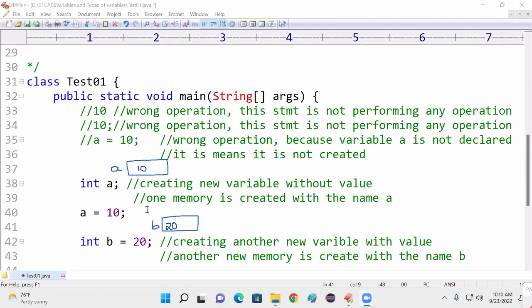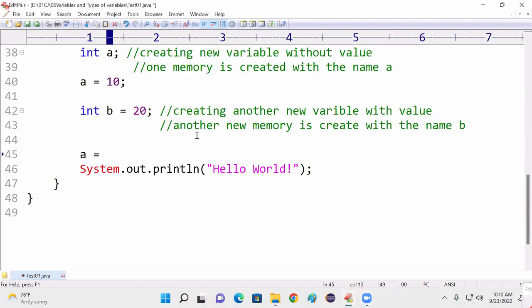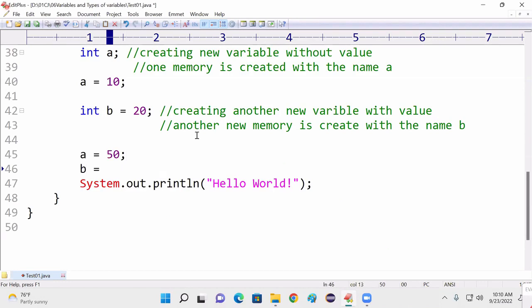Next, now I'm writing one more statement here. Please tell me what happened. A equal to 50, B equal to 60. You tell me yourself what happened with memory. Is another memory created? No. What happened then? In the existing memory, values will be stored. In existing memory, values will be stored. Am I right? Right on. What are you seeing?